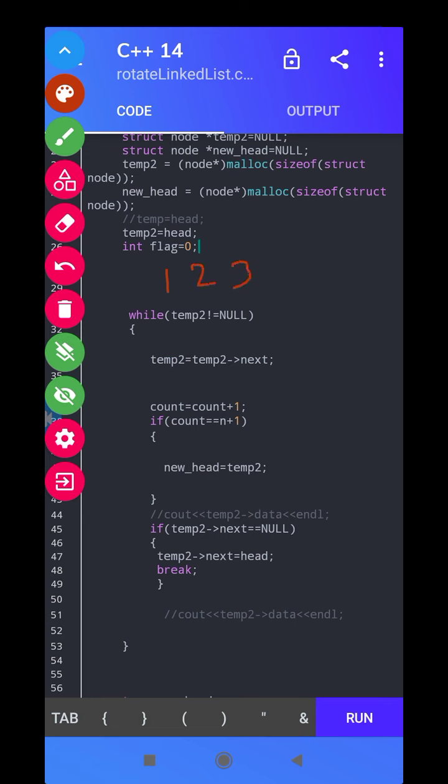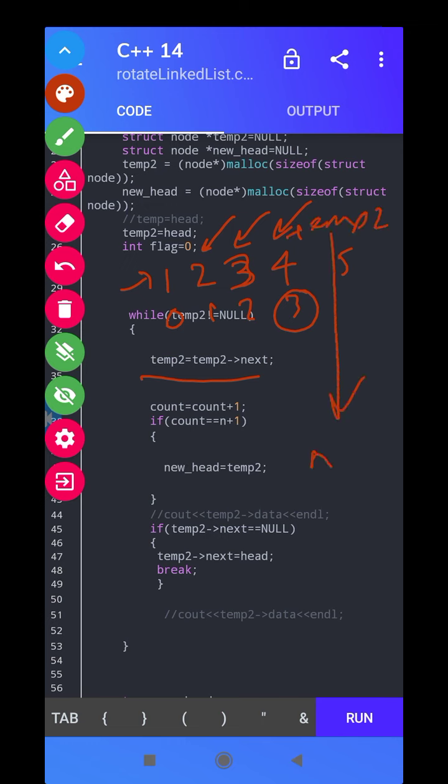This 1, 2, 3, 4, 5 was there, right? Temp 2 will iterate over this linked list. So temp 2 will first become equal to 1, then 2, then 3, and 4. At the same time count is also increased from 0, 1, 2, 3. When count reaches 3, then temp 2 will be copied to new head. So now a new linked list with head as new head, which is this 4th value, will start.